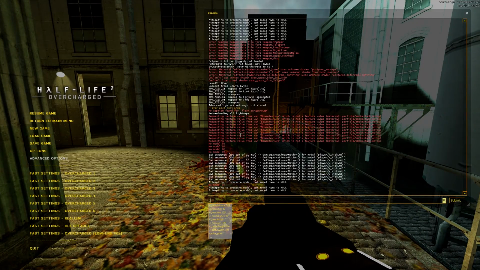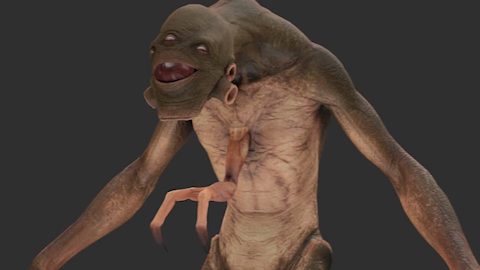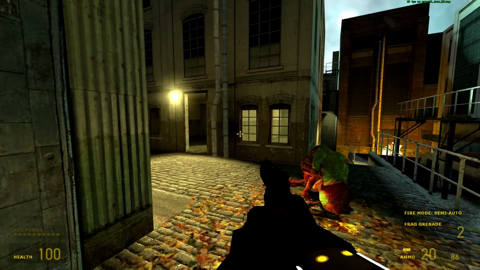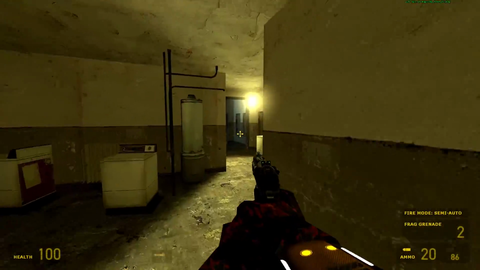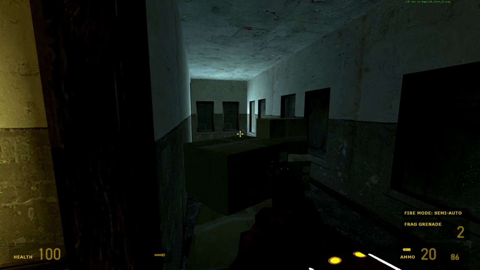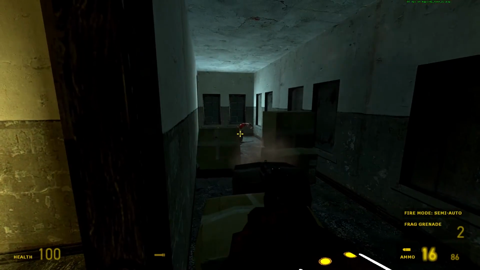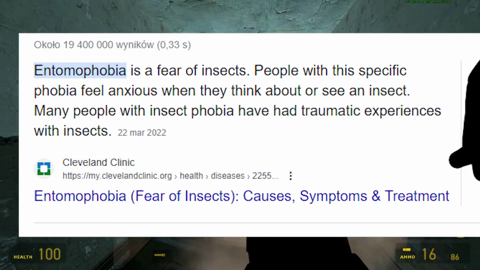But unlike Half-Life aliens who are reptilian? Amphibian? Mine are more so based on insects. And why insects? Well, I want to make my enemies scary, and it just so happens that I have entomophobia. What is entomophobia? It's a fear of insects.